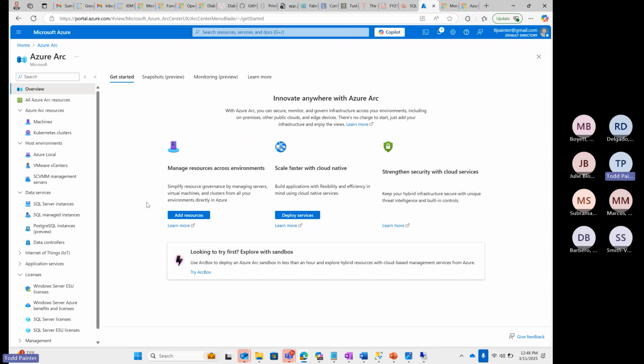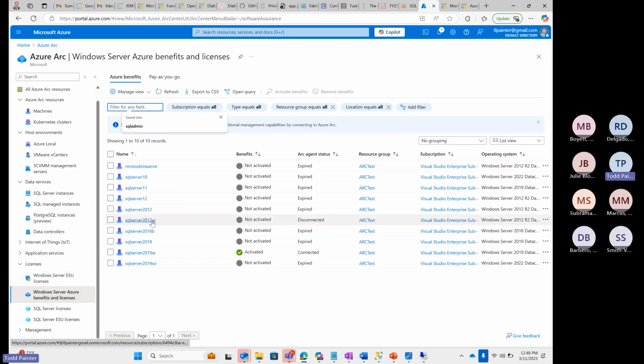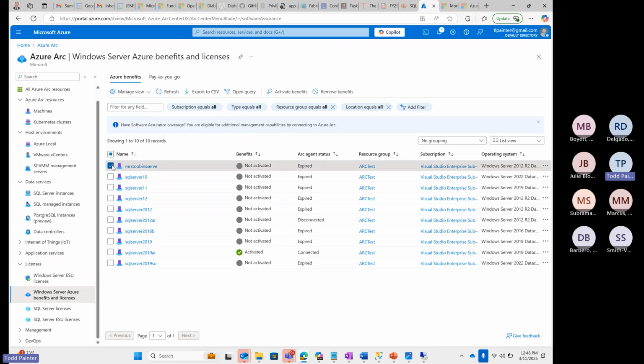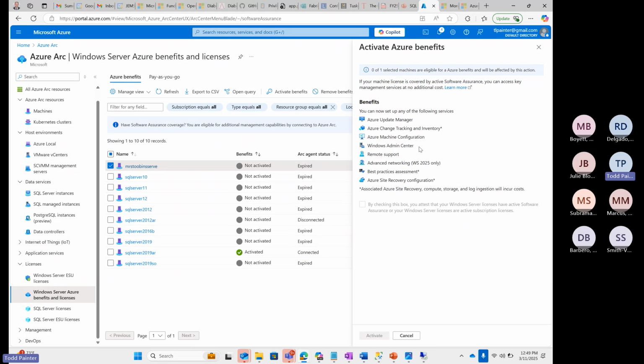If I want to set up the ability to see all those different tools for the Windows level, I come under this screen and I can pick a server here and say, I actually want to activate those benefits. I just want to show you how this looks. This is you coming into Azure and saying, yes, I have software assurance on my licensing, so I can get all these things for free.